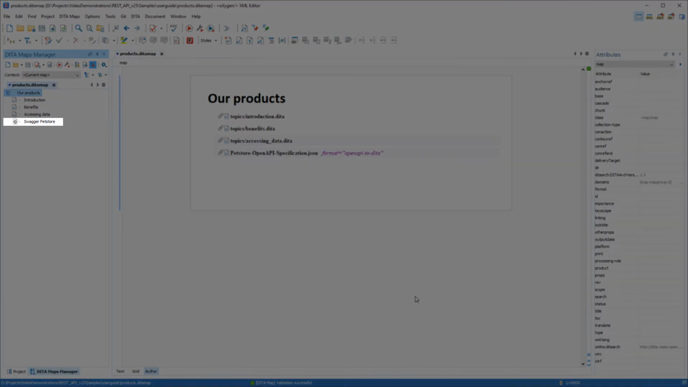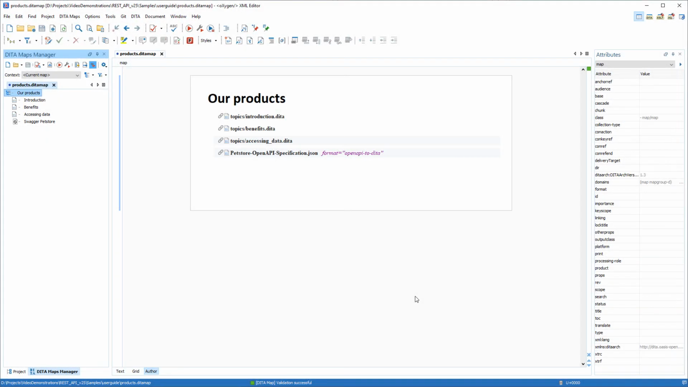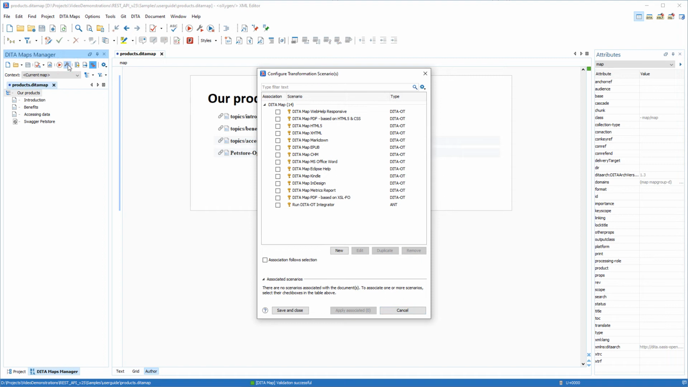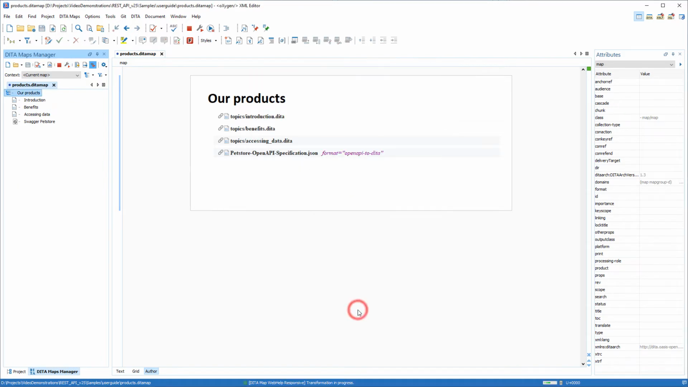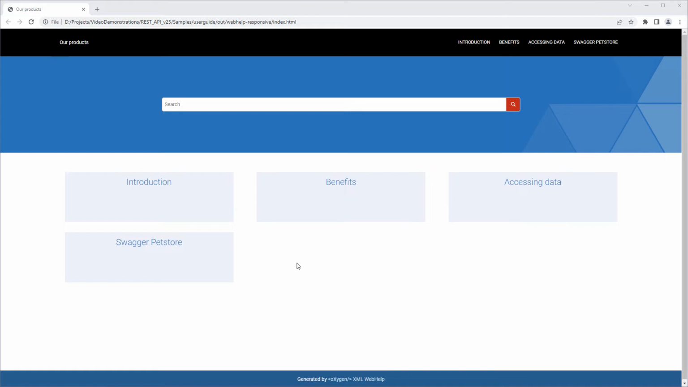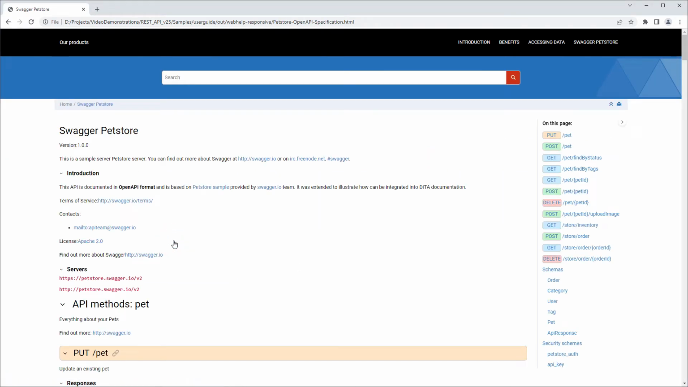And notice that the reference was inserted into my map. Now I'll click the Configure Transformation Scenarios button in the DITA Maps Manager. I'll select the DITA Map Web Help Responsive scenario, and I'll apply it. And in the resulting Web Help output, I'll open the document I just referenced to show you that it was dynamically converted to DITA content during the transformation.